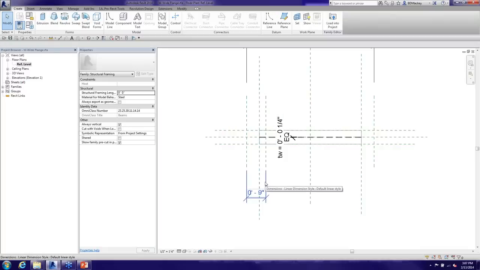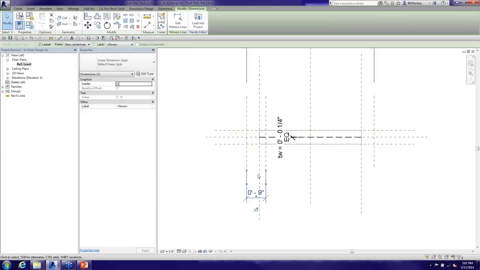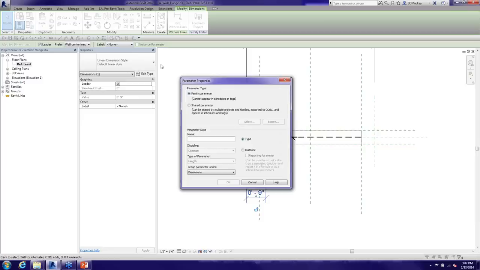Now, the reason we're going to put dimensions on this is truly how parameters are going to be created. So I'm going to select the dimension, and with the dimension selected, I'm going to come up here and choose to add a parameter for this. So you can see that the parameters that already exist on a beam, the length, the flange thickness, all of those other parameters, are in this drop-down list, but I don't want to use one of those. I want to create my own parameter. So in this case, I'm going to hit the Add Parameter button. I'm going to call this my pocket depth.